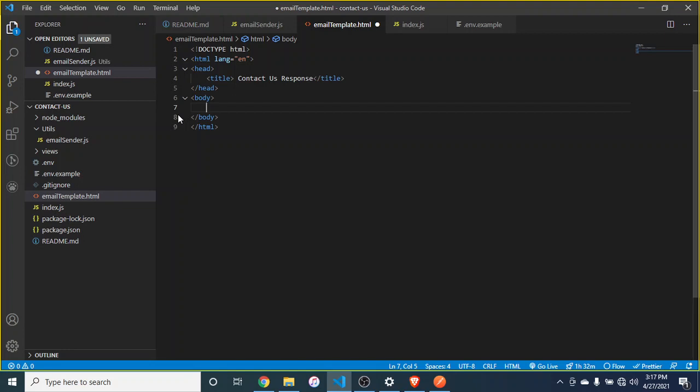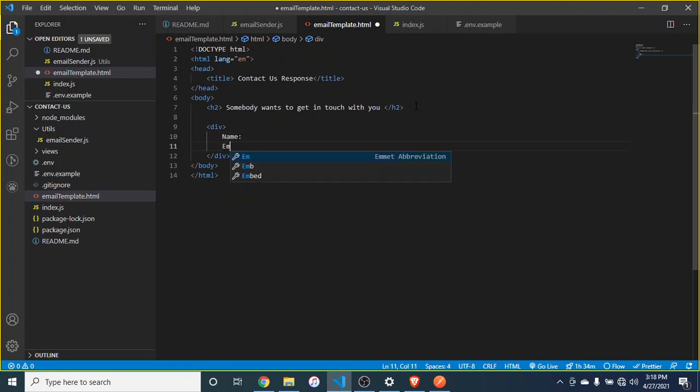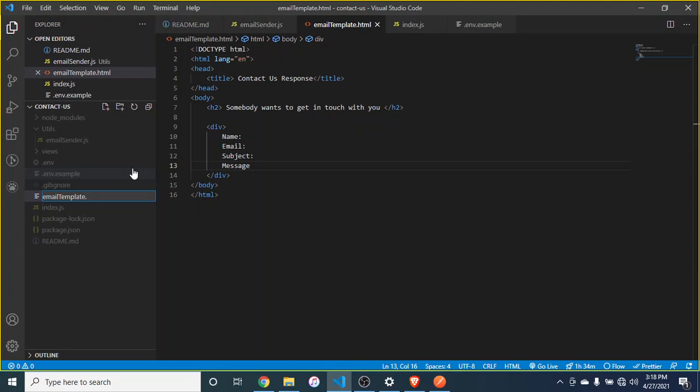So let's say somebody wants to get in touch with you. Now you can do anything you want, you can style it as you want, but that's not necessary. Just say name, email, subject, message. I think this is pretty simple. So let's convert this back to a JS file, and let's move this to the details folder.